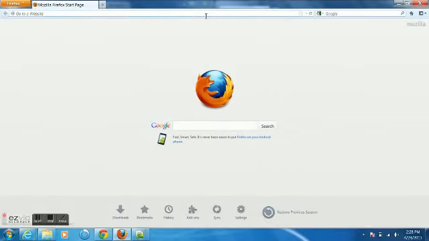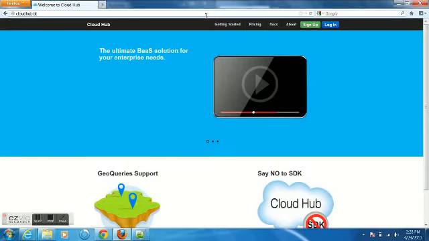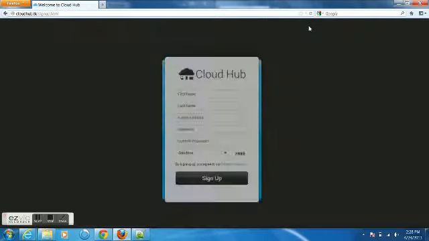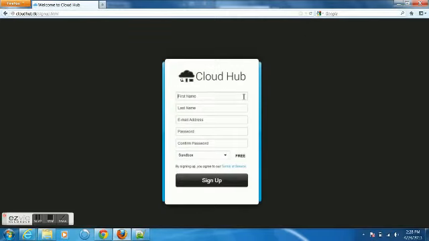First thing you need to do is go to cloudhub.tk and click on the sign up button in order to create a new account. And here you can fill out your various personal information as well as choose an email address and also a password.